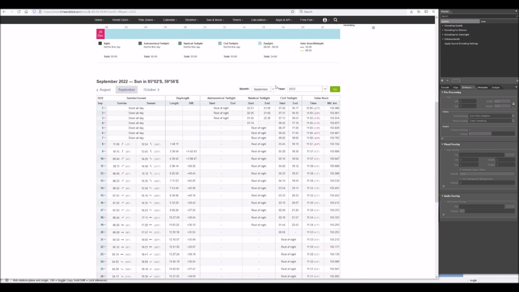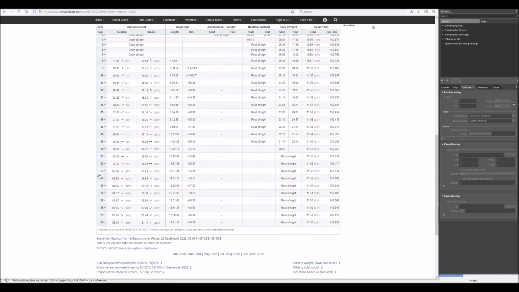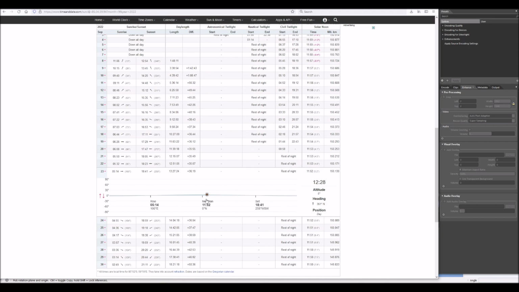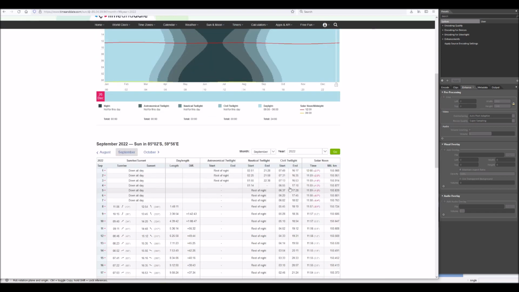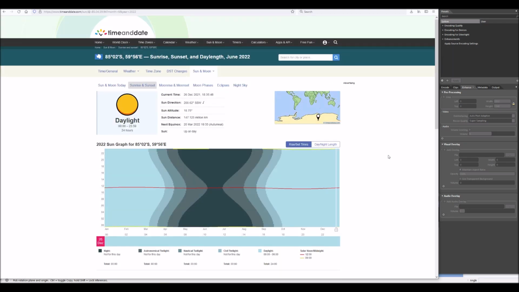This is September 2022. You can see that because we're 5 degrees away from the pole, the altitude at noon is 5 degrees. And then we drop it. I've got the rest of the data in the spreadsheet. Let's take a look also at June, so you can see what it shows.